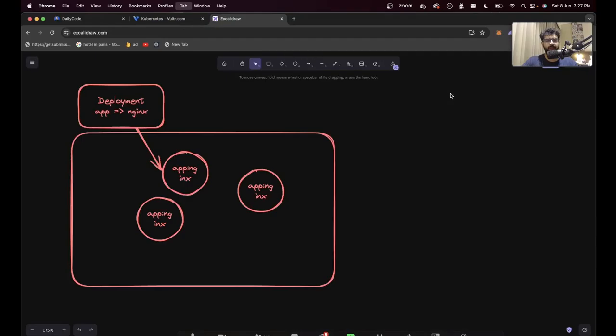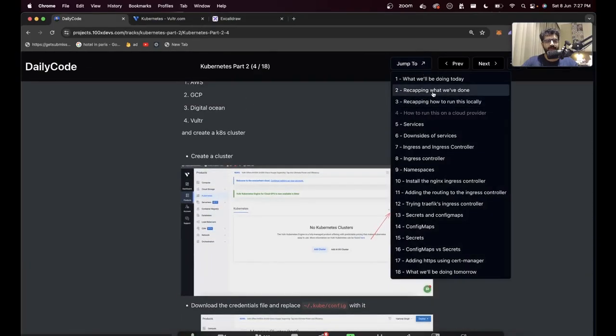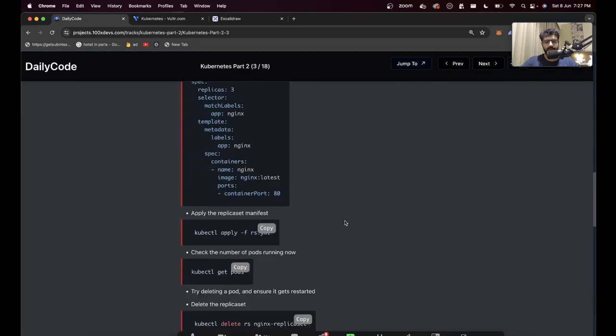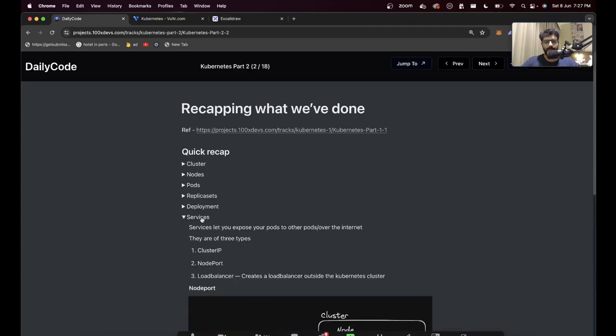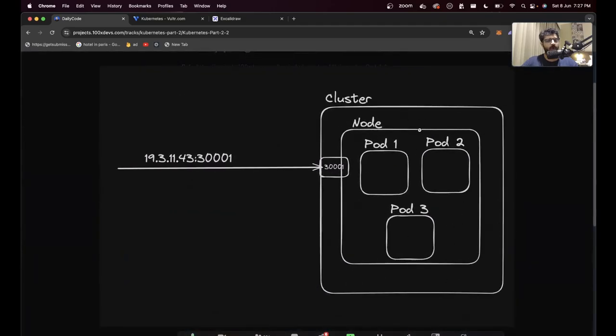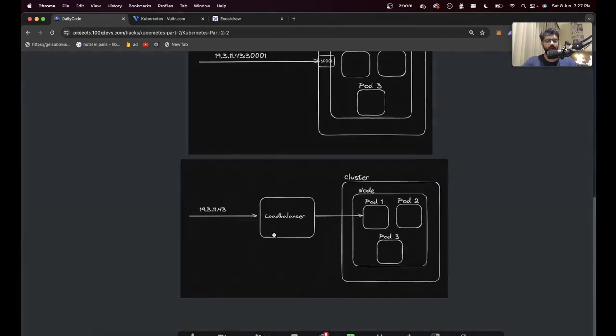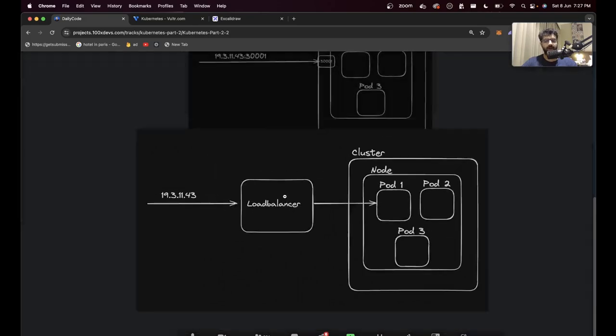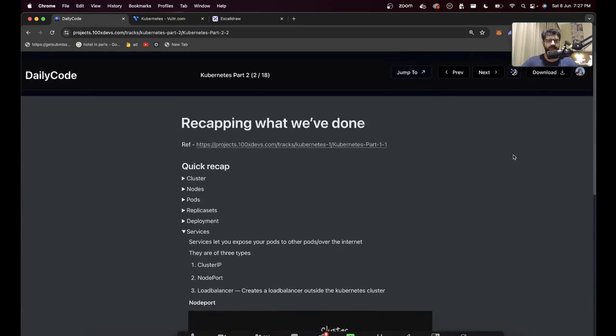Where have I reached, if I go back to the original slides? I have reached this point of pods starting. I have not yet exposed them. I still need to expose them over the internet, but at least I have 3 pods running in my Kubernetes cluster. How do you expose them? You have to create a service.